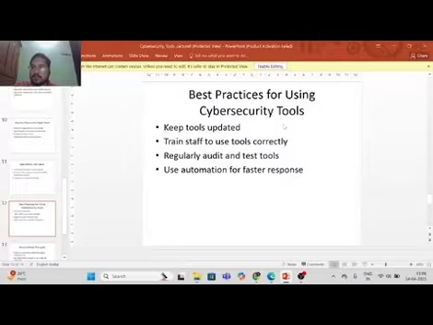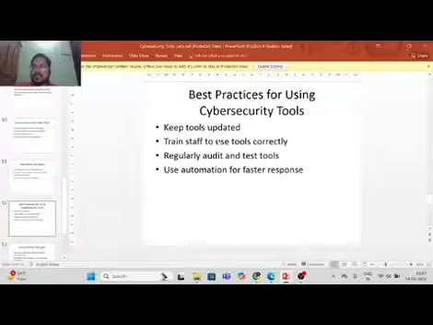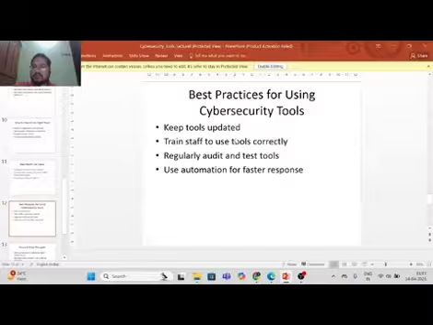Even the best tools are useless if not maintained. So here are a few tips. First, keep all tools updated. Outdated tools can't stop new threats. Second, train your staff. Human error causes more than 80% of cyber accidents. Third, regularly test your tools, simulate attacks, and fix what fails. And last is automate where possible. Fast response is key to stopping threats. Tools plus training equal strong cybersecurity. These are the best practices for using cybersecurity tools.